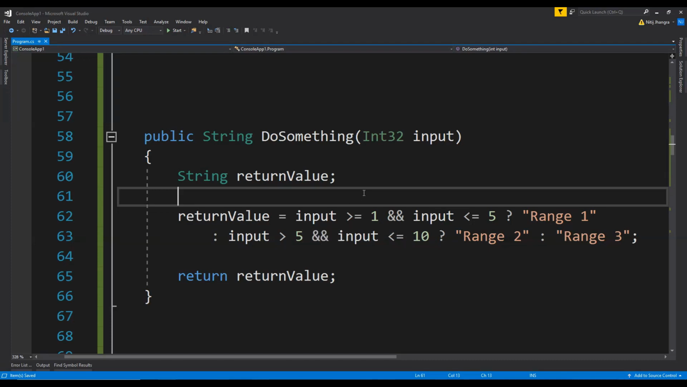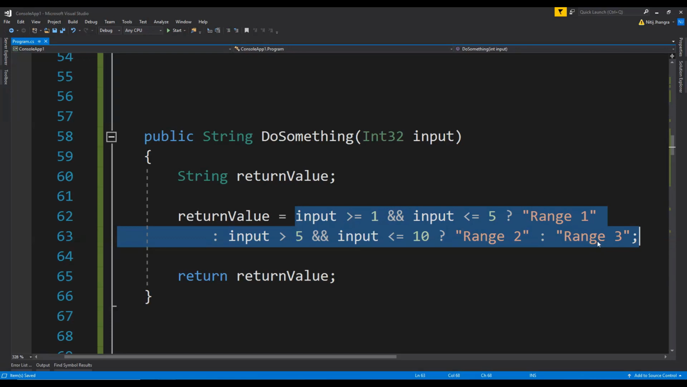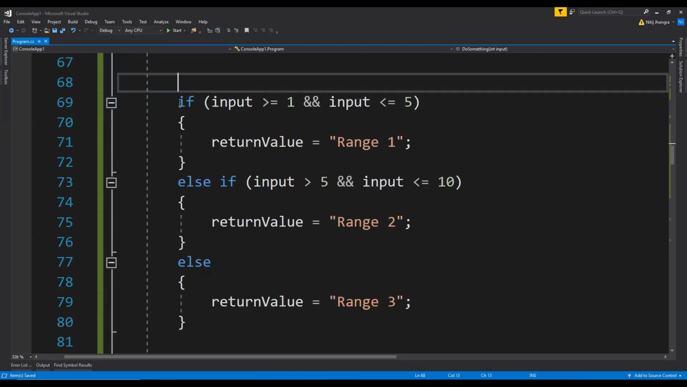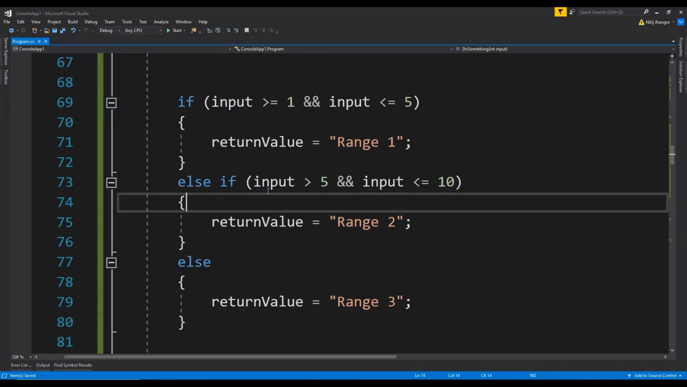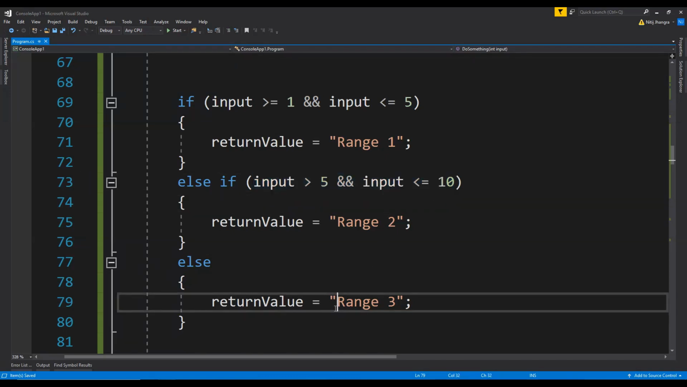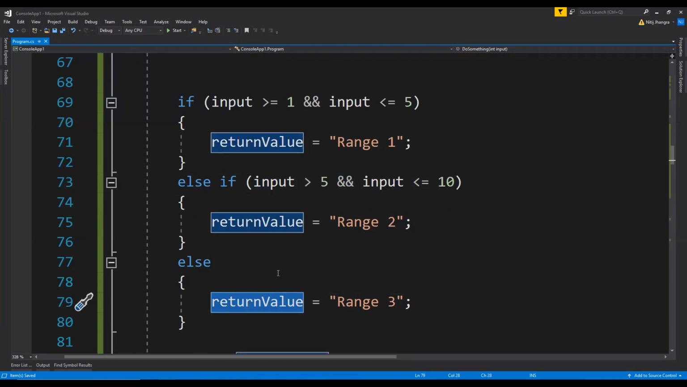And worse, if there is any issue to fix in this condition, then it could be a while to understand what is happening over here. The best way is to write these kinds of conditions using proper if-else blocks. This code is more clear and is easier to read. The same range checking conditions are being applied over here too in the if and else if blocks. And if none of these conditions are true, then the third value will be set in this string field.